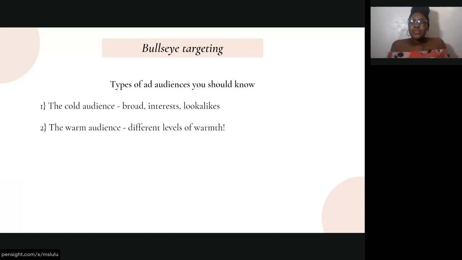And then someone who has made a purchase from your brand is a hot lead, right? That person has given you money before. So that person is boiling hot. So there are different levels of warmth when it comes to your ad audiences. Now, you can target a cold audience in three major ways.